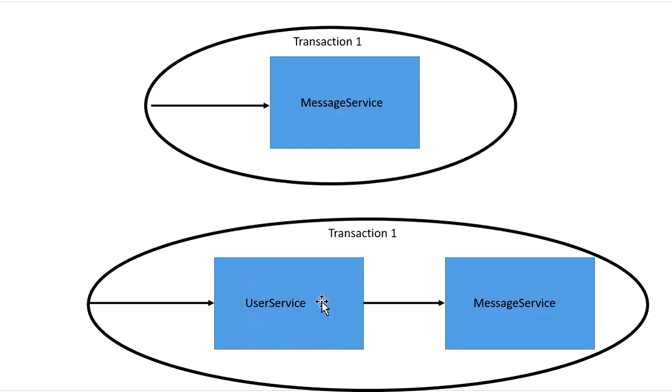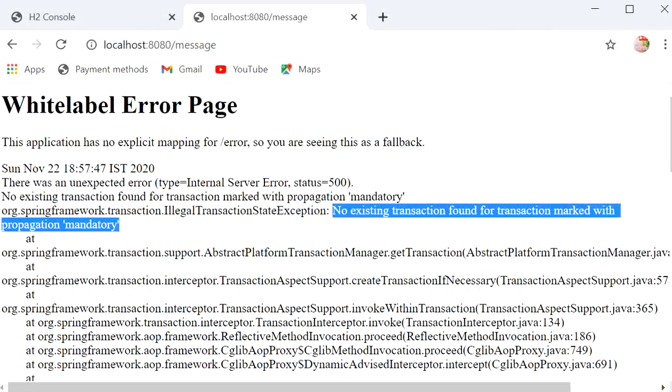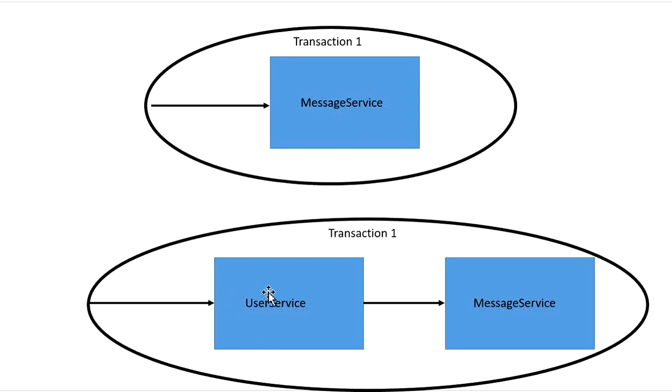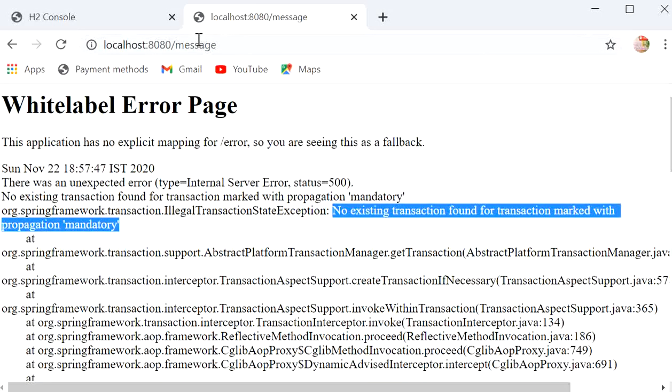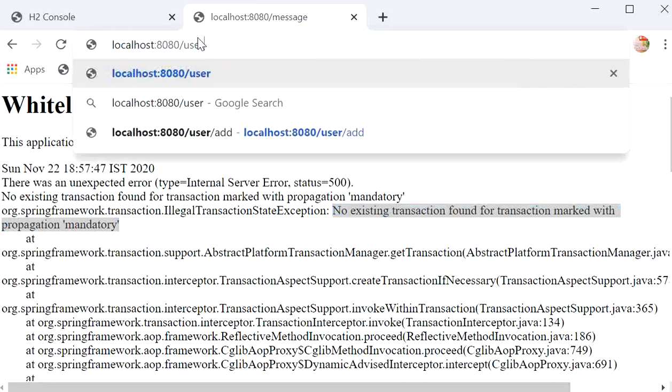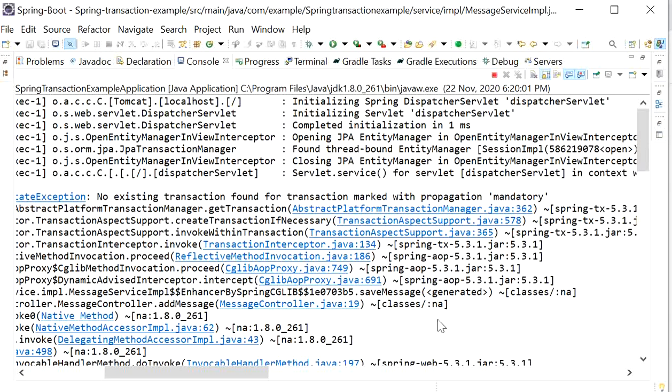The next example that we will execute: if we are using the user service, and at the user service we are using propagation type REQUIRED, then it will create the transaction and the message service will use the same transaction, so there will be no exception. So now I will call the second REST endpoint. Now I will call the message service from the user service. So here I will call the user service, then it will execute the message service. There was no exception raised.